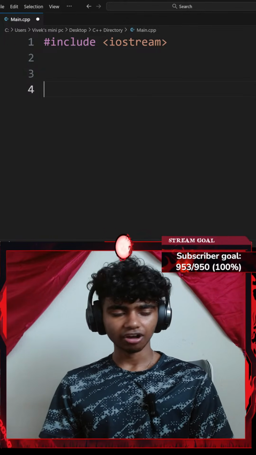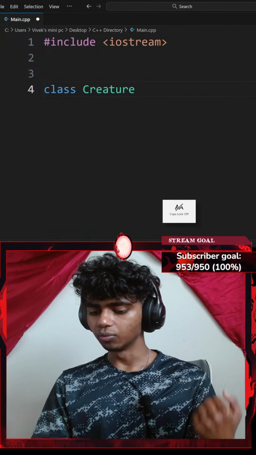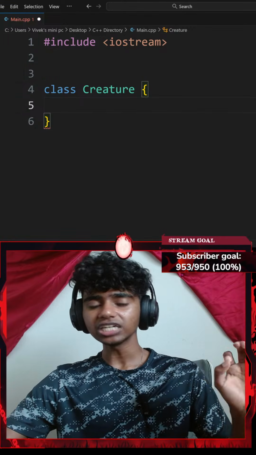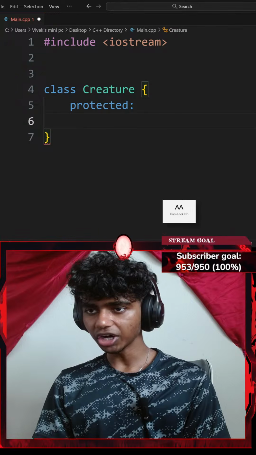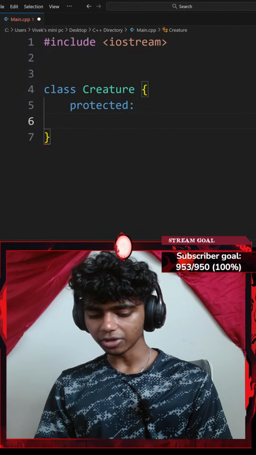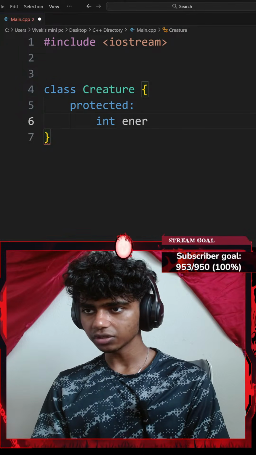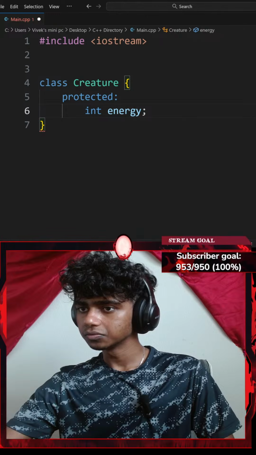That said, let's start off by creating a parent class called creature, with a pair of curly braces. My parent class is going to have a protected variable called energy. I'm assuming energy is going to be an integer, so I'll go with int energy, ending with a semicolon.